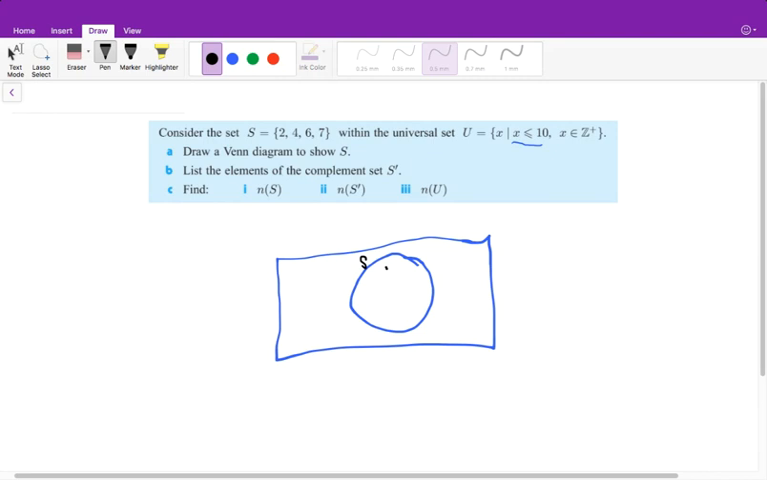hold on, I want to do that in a different color. Don't know why it didn't register. All right, so we have 2, we have 4, we have 6, and we have 7. All right, so those are all of the elements that are within that set S. So here, the first thing is draw a Venn diagram to show S.